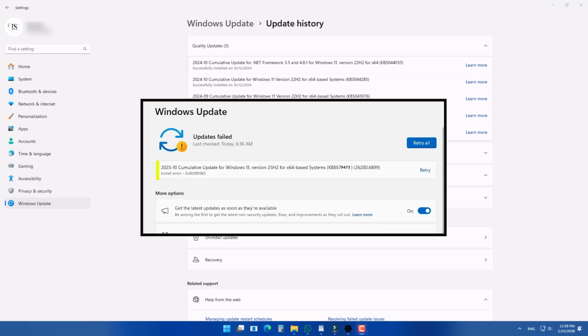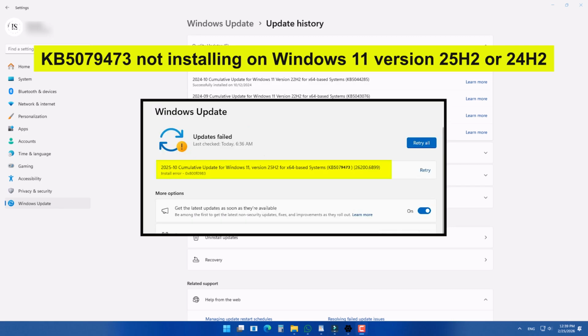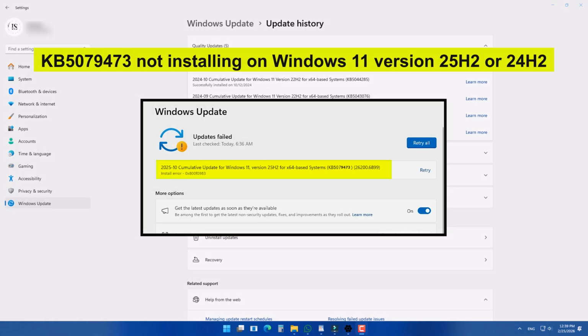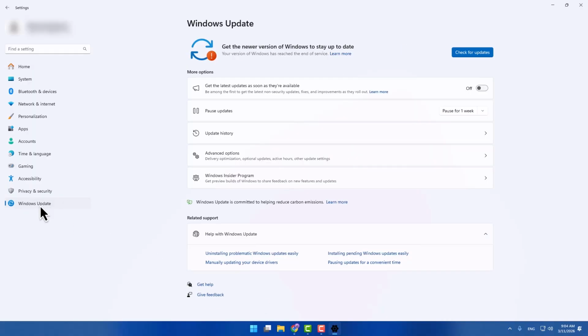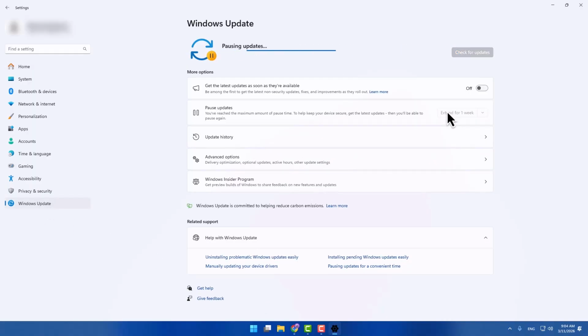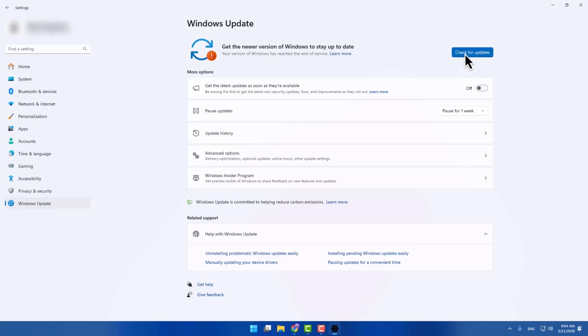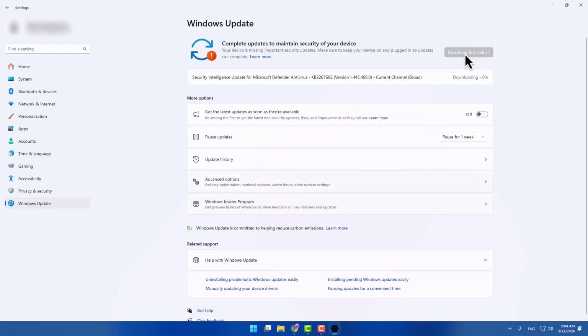In this video, I'll show you how to fix KB5079473 not installing on Windows 11 version 25H2 or 24H2. First, open Windows Settings, Windows Update. Click Pause Updates, wait a few seconds, and then click Resume Updates. After that, try installing the update again.